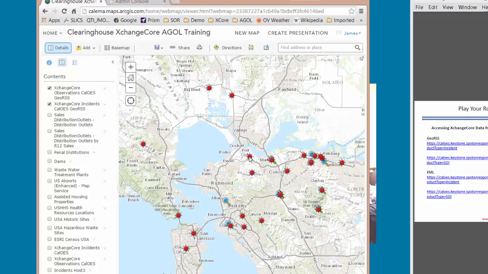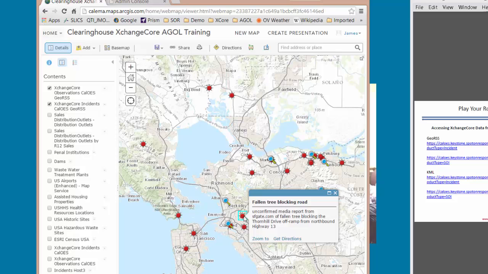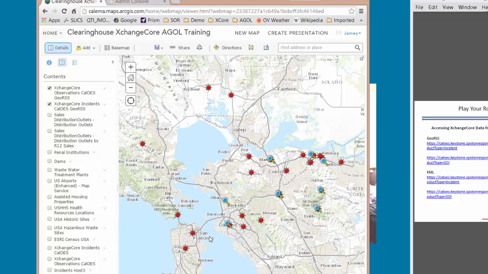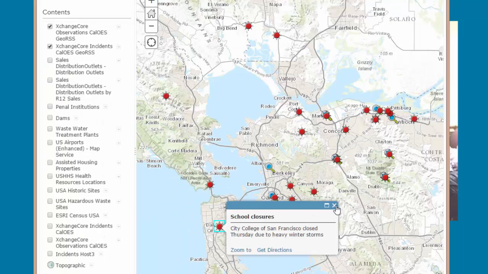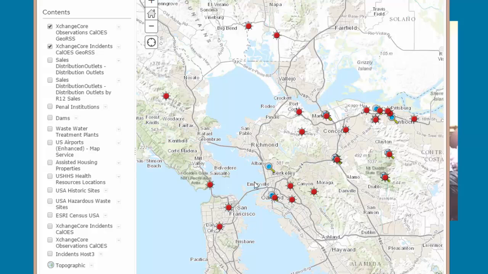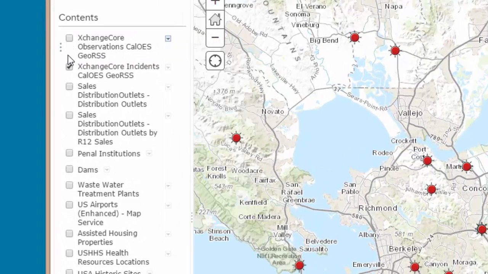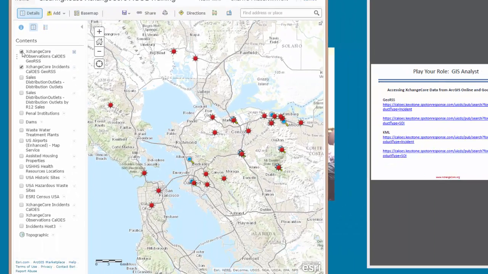These are the incidents and observations that you have been creating. There's liquefaction out there. Here's a fallen tree blocking a road. Here's something else out here. School closures. These are incidents that have come from a number of different applications. By turning these on and off, you see that they go away. So now we're going to learn how they got there.